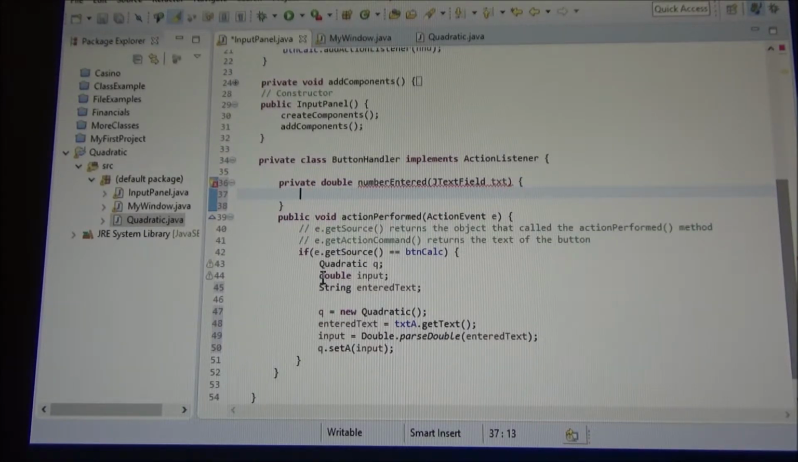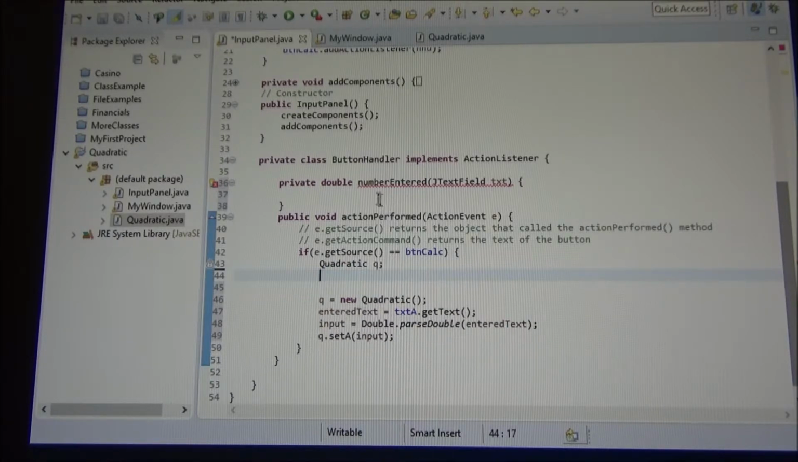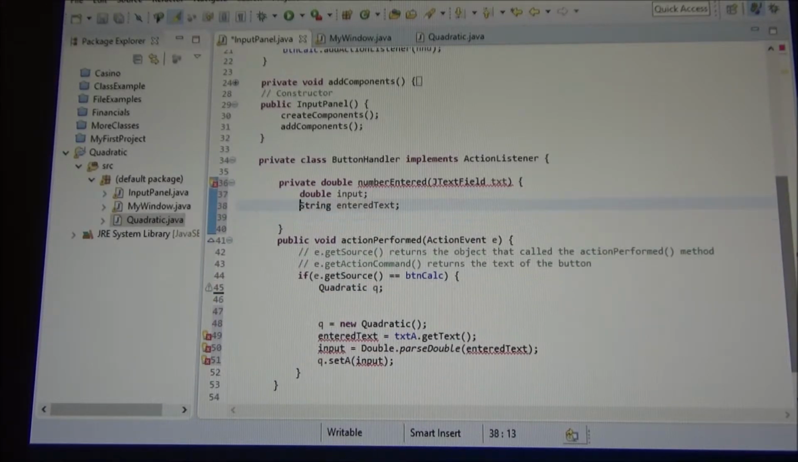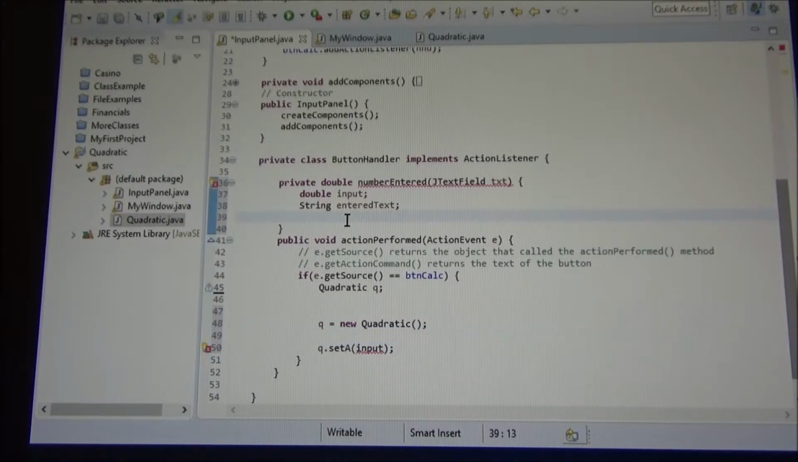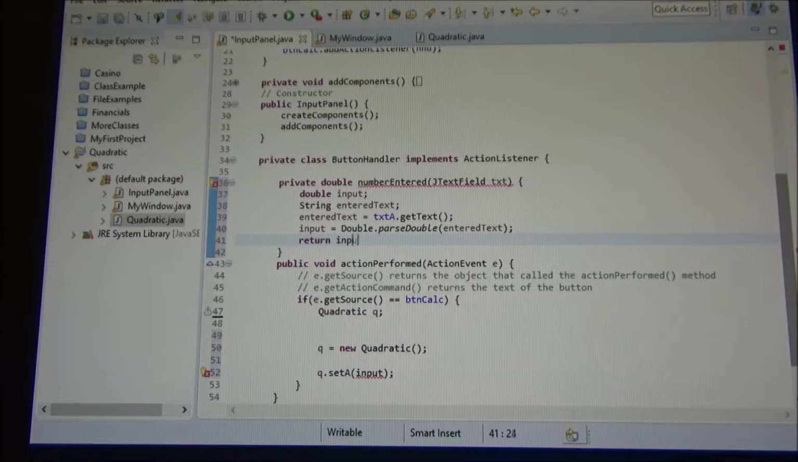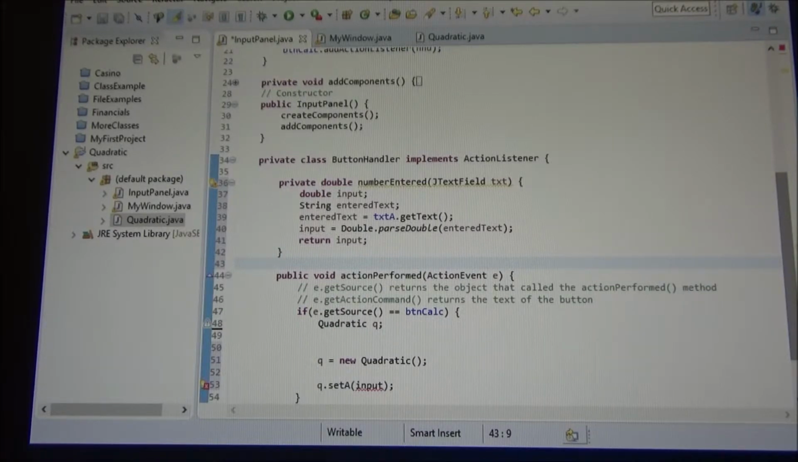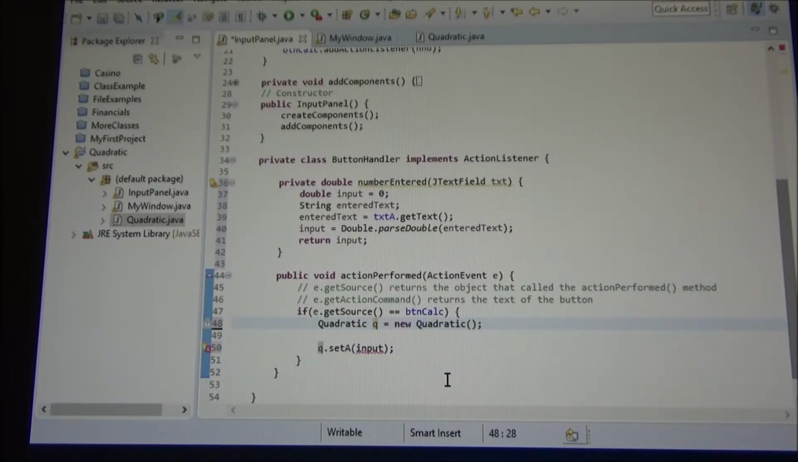And guess what? I don't need all this. I can cut it, put it here. This here, and then I return input. I can give the input an initial value of 0. It's fine. So guess what? I don't need all this stuff. I can make it smaller. I'm gonna do this. I'm gonna declare it and create it at the same time.